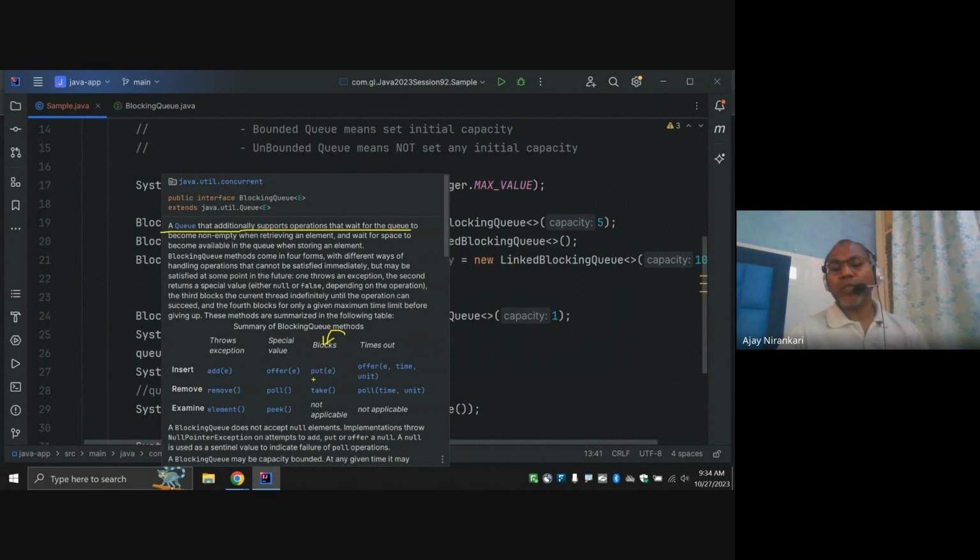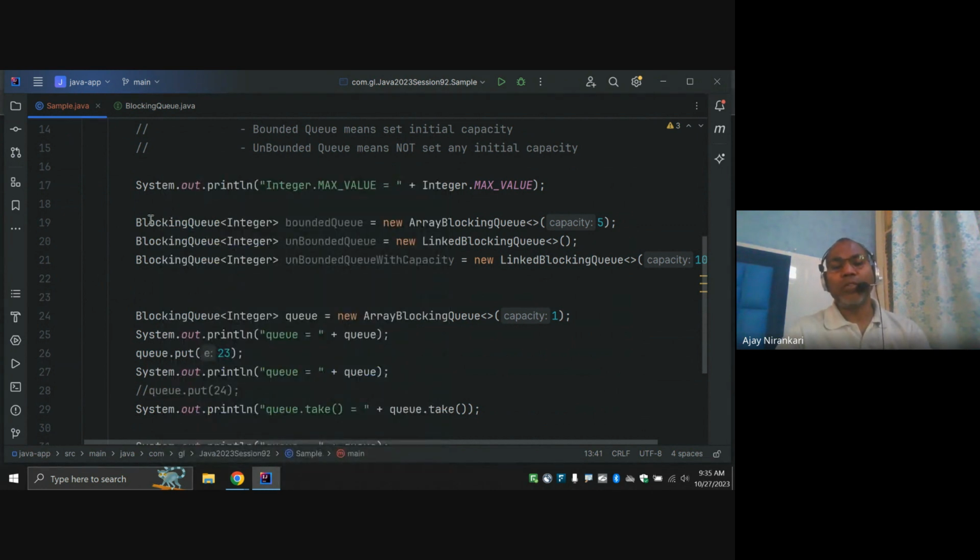Why am I using only put and take? Because these are the blocking operations, they support blocking. If you want non-blocking operations, you can use add, remove, or element. These are the insert operations, these are the remove operations, and these examine the value. This queue has lots of operations like add, offer, put, or offer with timeout. So read this Java documentation. Whatever I'm explaining here for the bounded queue is already written there, along with what kind of operations you can do.